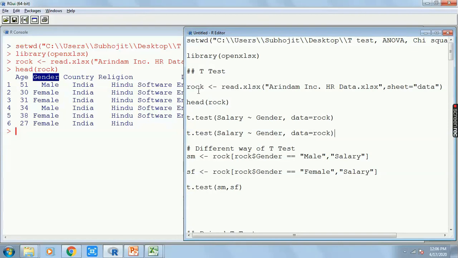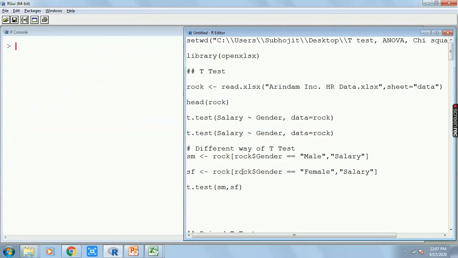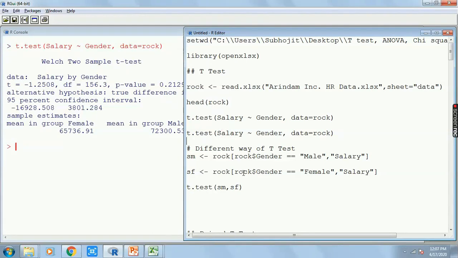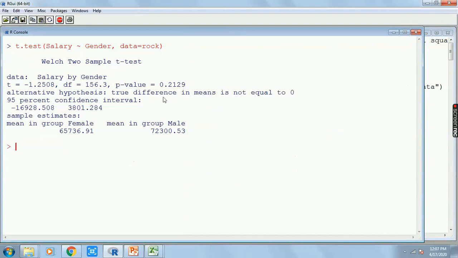This is the name of my dataset which I had named, and you simply execute that by pressing Ctrl R. This is the result. In this result, what should I be checking? I should be checking the p-value.